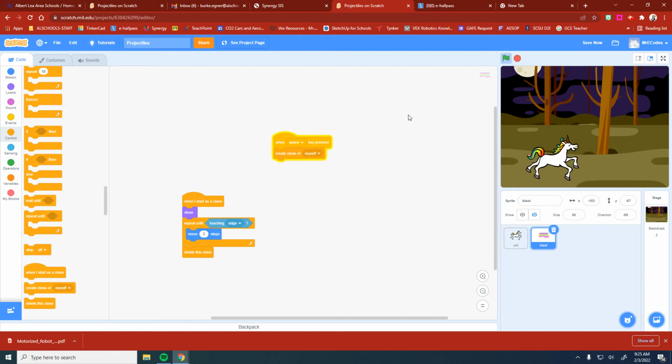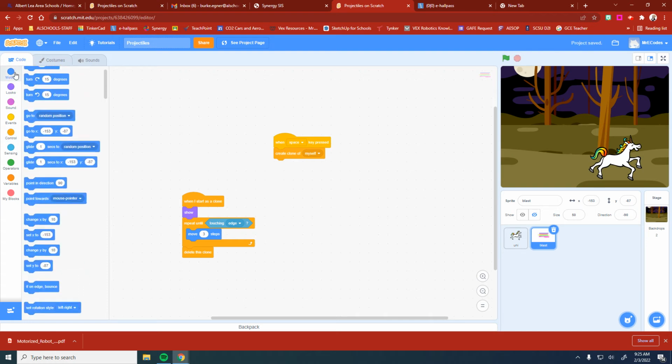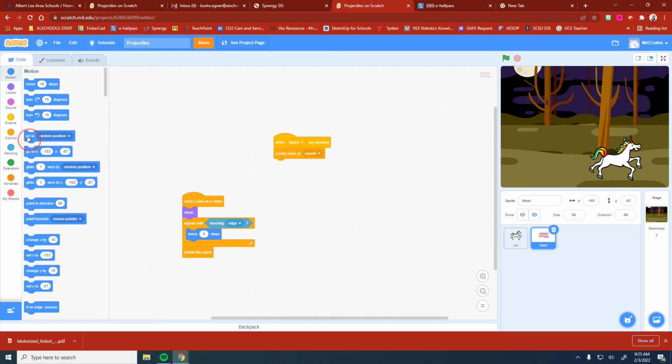I hit the space bar. There it is. Now here's the problem that we've got: my sprite is going the wrong direction and it's nowhere near my unicorn. So we want to fix that and put a couple of things in here. The first thing we want to do is use our motion and say go to, and have it go to my unicorn, my character. Then it's going to start.